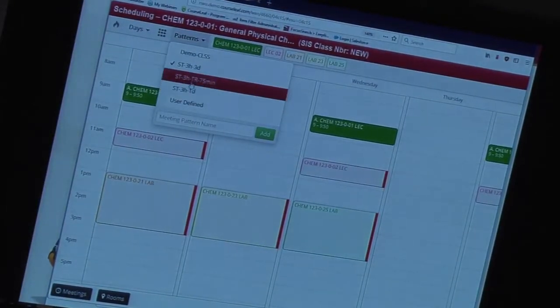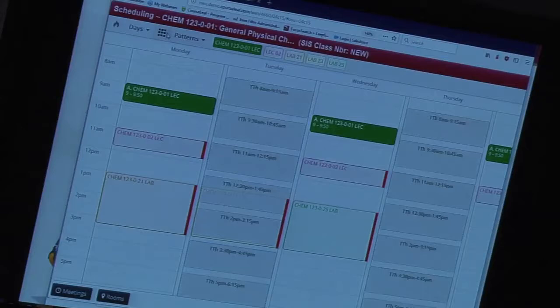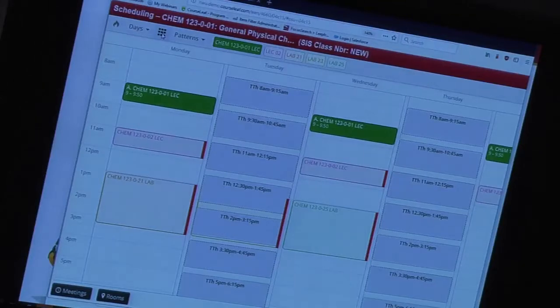Schedulers do not have to use a standard meeting time. They can kind of make up their own, but pretty likely there's going to be a rule that flags it and says it at least goes to workflow. Okay.